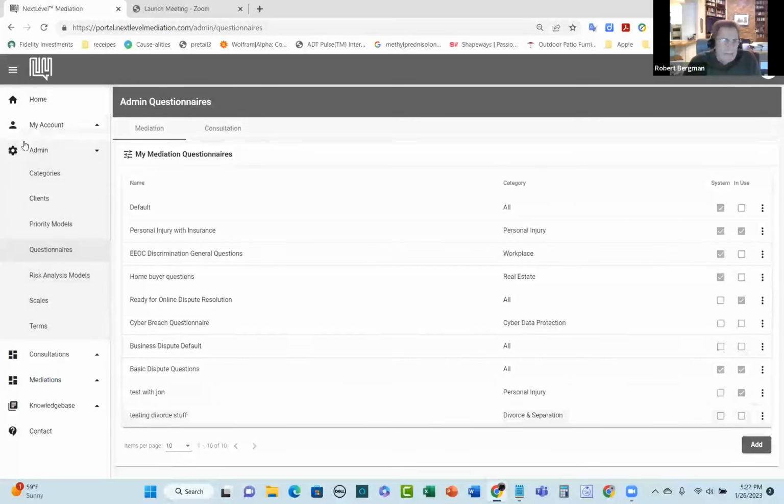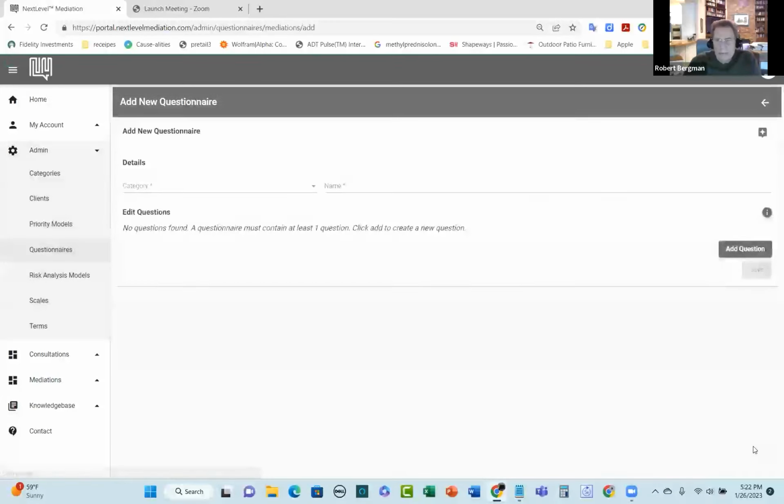And so here we have the part of the system that allows you as a mediator to create a questionnaire. We're going to click Add to create a new questionnaire. Now, let's assume we have a construction dispute where a builder hired a contractor to build an apartment building. It was delayed by a year, let's say because of COVID, and the builder is now losing money and wants to get some kind of compensation from the contractor. So we'll create a questionnaire. We'll call it construction questionnaire.